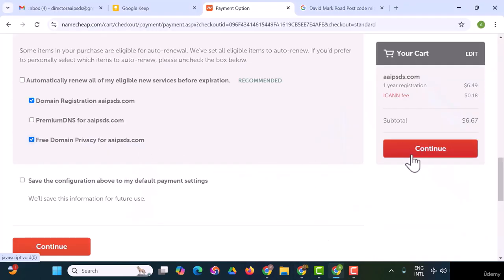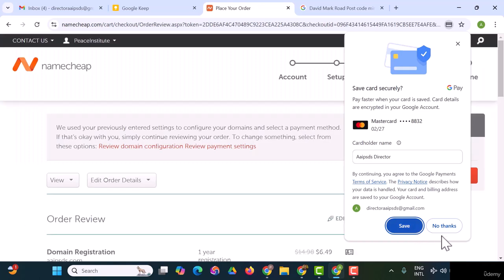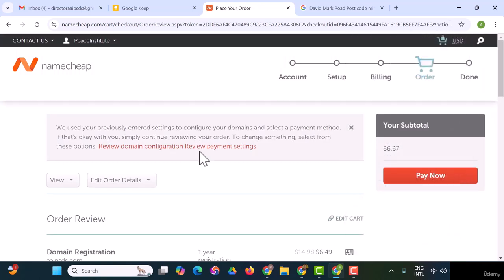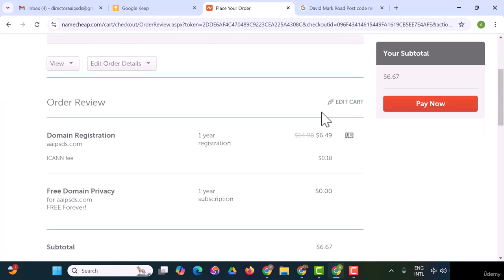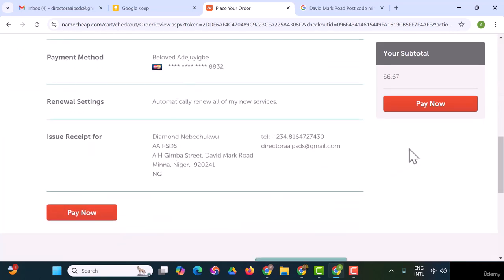I'm going to continue this and I'll continue to make my payment. So I'll click on continue, and this way I'll be able to make my payment right away. And here we have all that. So I'm going to save all this, and I'm going to say no thanks. Then I'm going to have this order. As you could see, this is my card. You could see I have it here, and all I have to do now is to pay now.